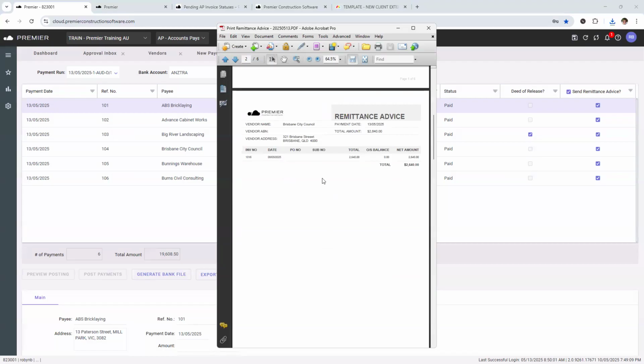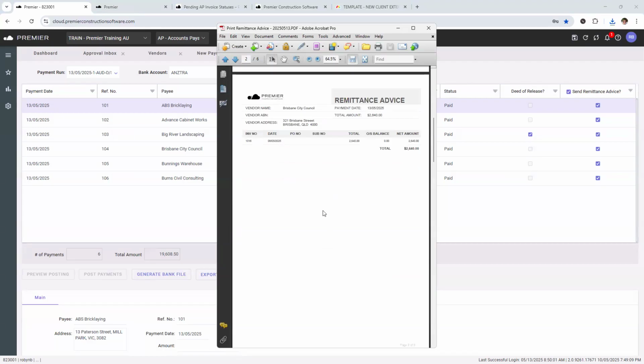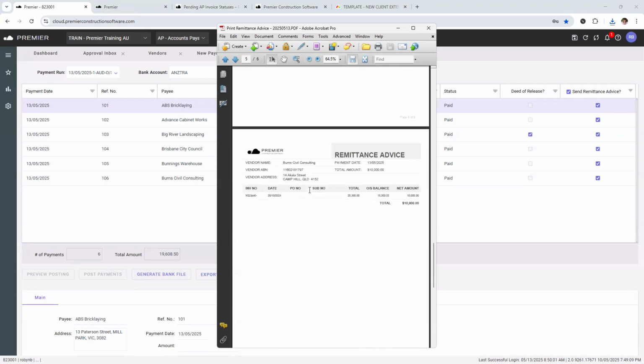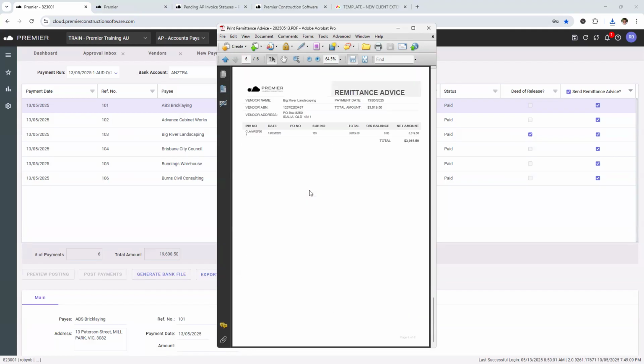Now, this is a standard form, so please try this process out in your environment. Have a look at the remittance advice. Make sure you're happy with it. If not, it is a form. You can edit it, you can tweak it, you can change it as desired there.